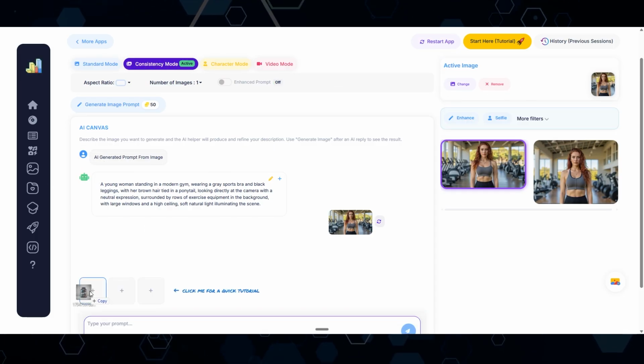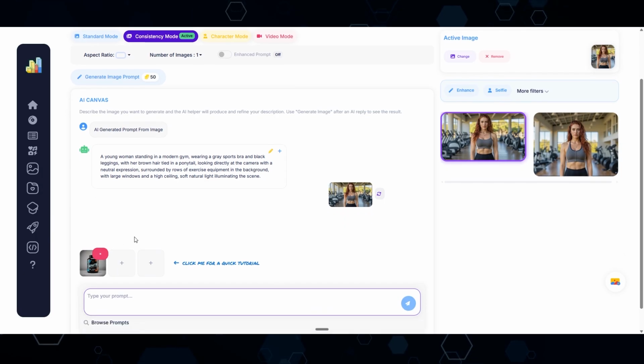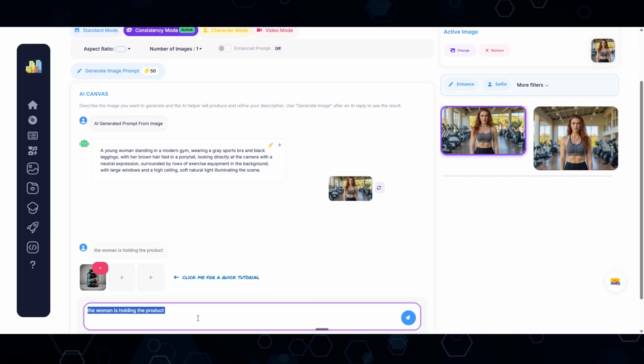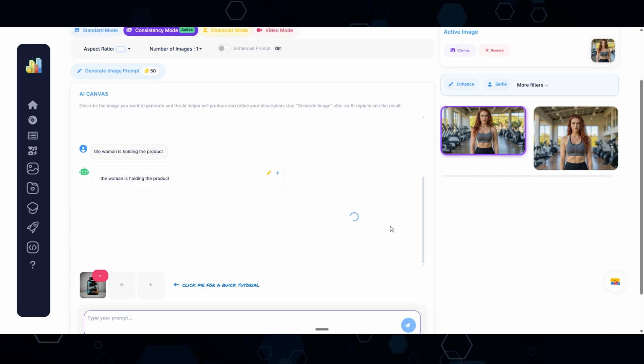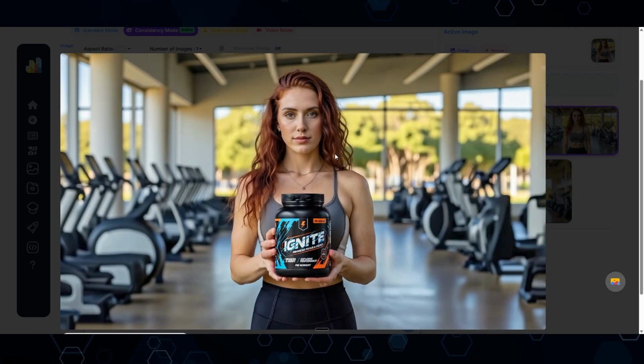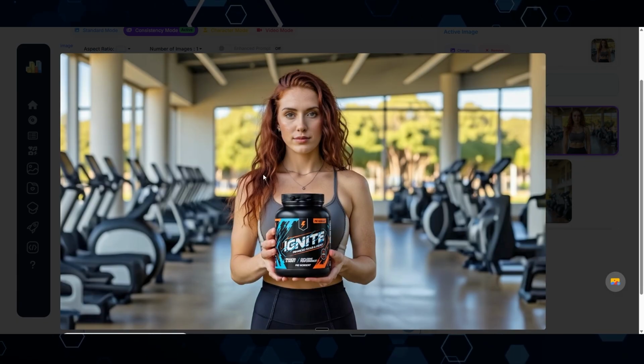And now I'm going to bring my product image down into the slot here. And here I'm just saying the woman is holding the product. I'll set that as the new prompt. Click generate. Let's see what we get. Okay, so here is the output, and it did kind of change her face a little bit, and there's definitely some weird stuff going on with the hands.